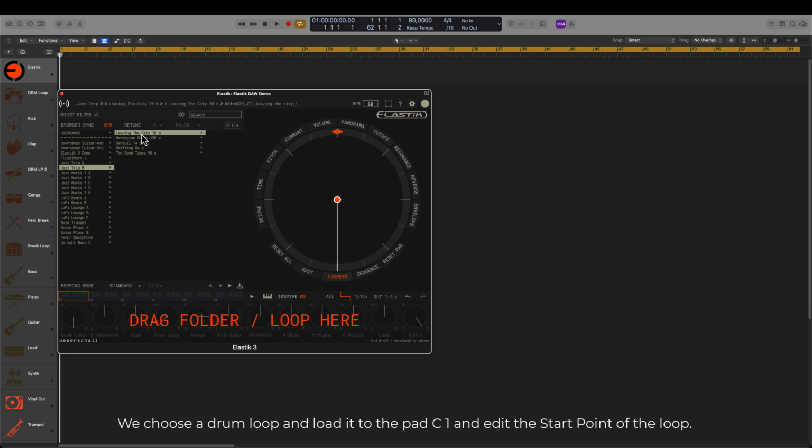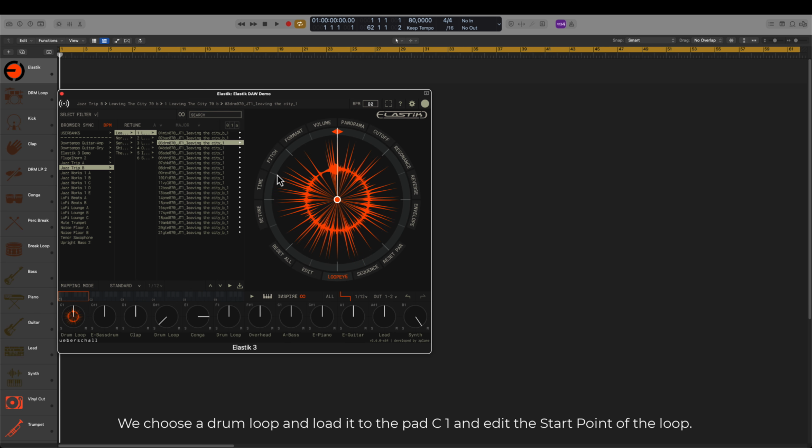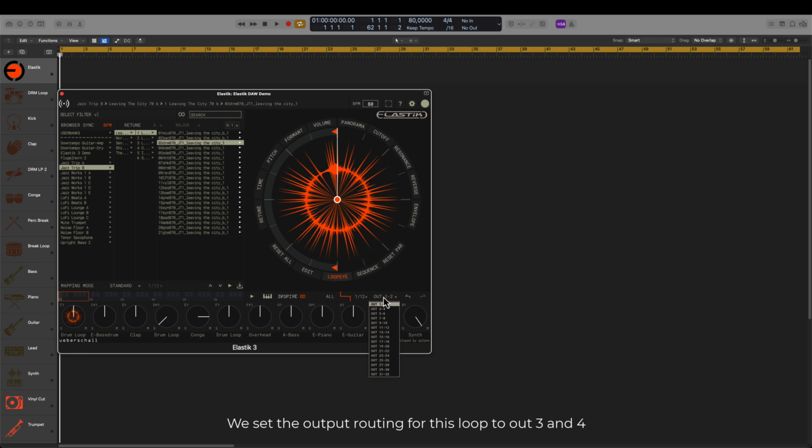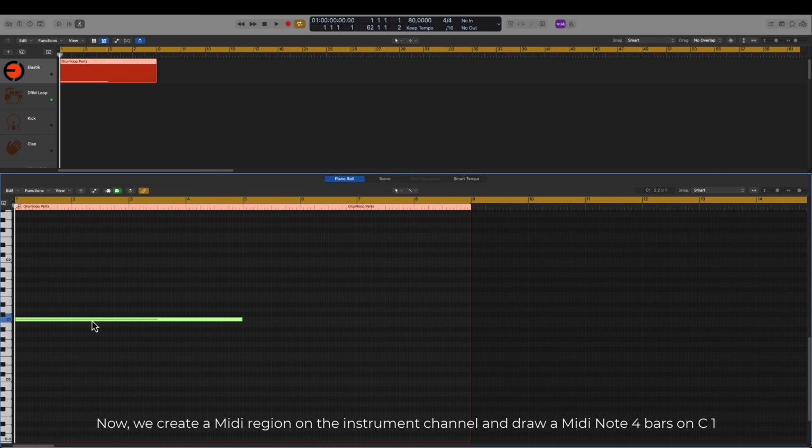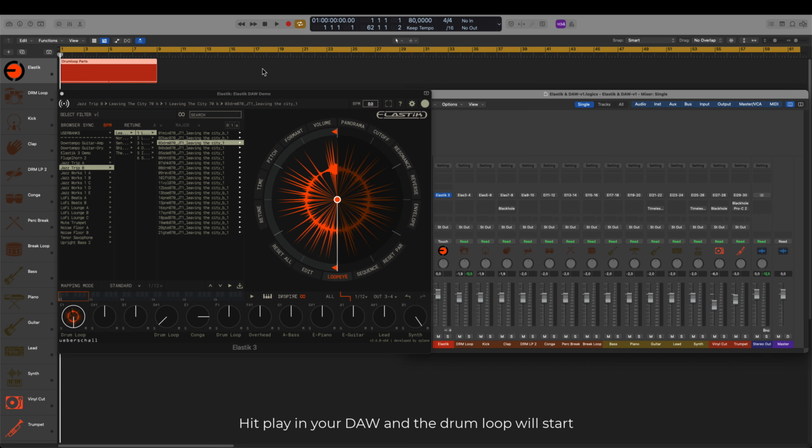We choose a drum loop and load it to the pad C1 and edit the start point of the loop. We set the output routing for this loop to out 3 and 4. Now we create a MIDI region on the instrument channel and draw a MIDI note 4 bars on C1. Hit play in your DAW and the drum loop will start.